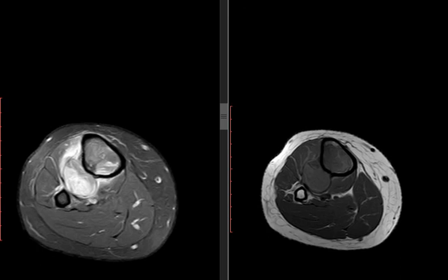Why? The age is not in favor of Ewing. She's 18, a little bit older, with a large soft tissue mass, and this is the key finding. Ewing's always presents with a huge soft tissue component, like huge.